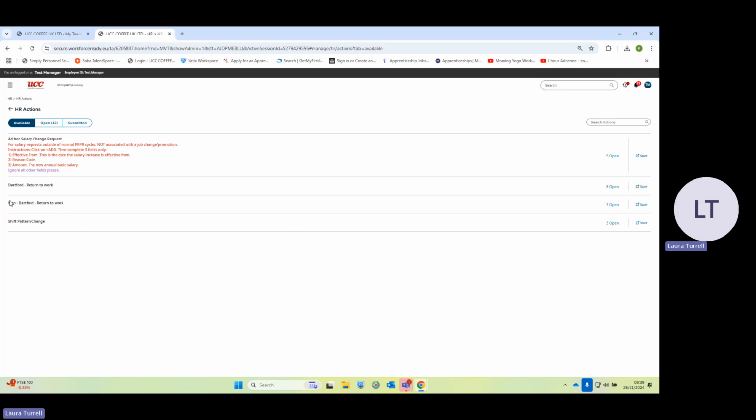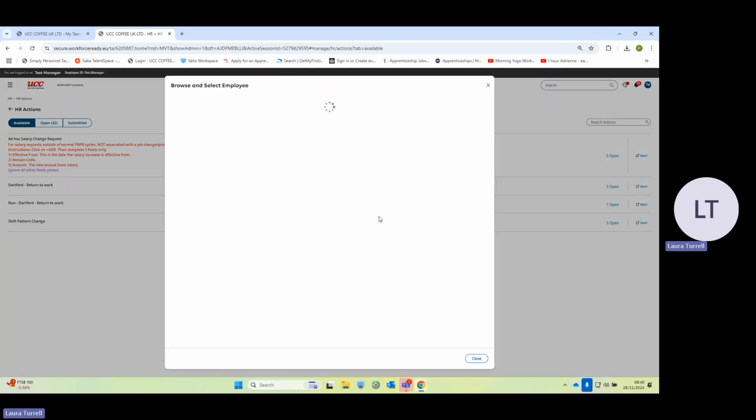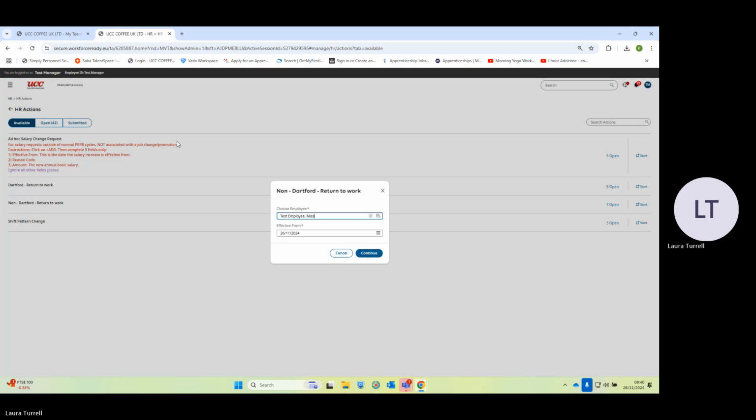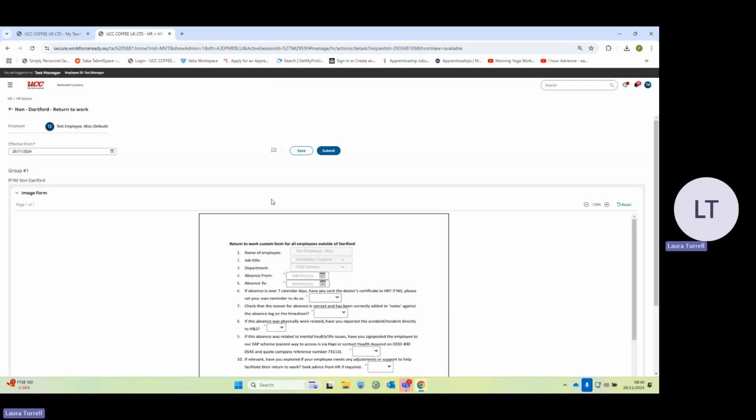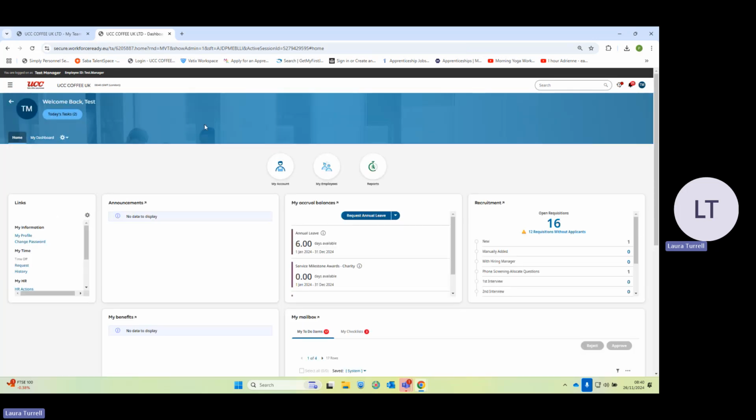If it's non-Dartford or a different role, you need this one. Just come over here and click Start. I'll show you what that looks like in a bit. If I just quickly show you one employee, it will bring up the return to work interview straight away, but you don't have to do it straight away. You can just navigate away from this page and carry on with what you were doing.